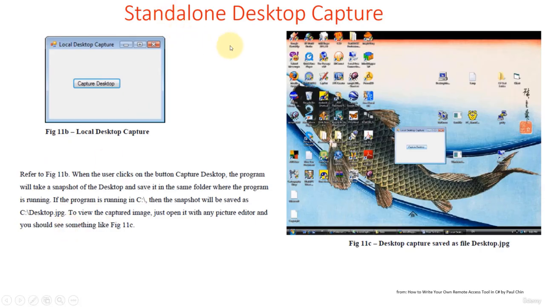So take a look at this first. This is the simplest of all, the standalone desktop capture. On the left is a user interface of the program that we will write. Now these screenshots are taken from my book, How to Write Your Own Remote Access Tool in C#. So in that book, this diagram is labeled as figure 11b.